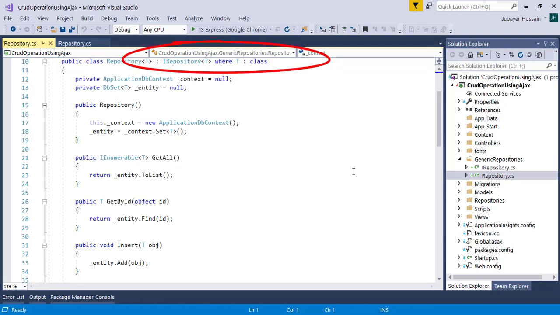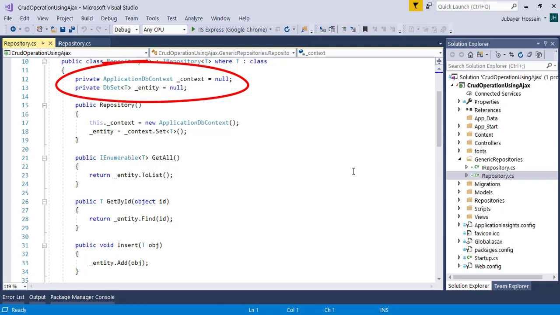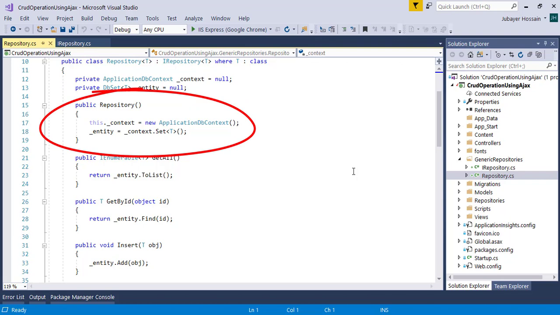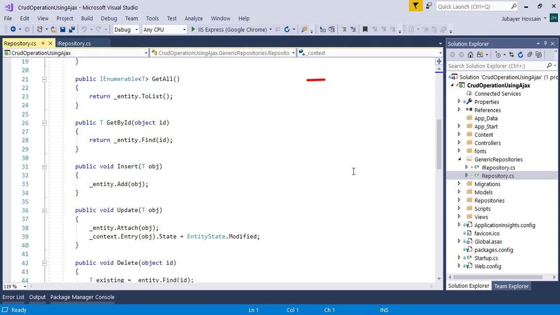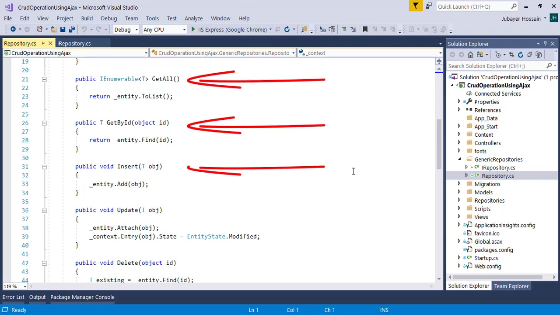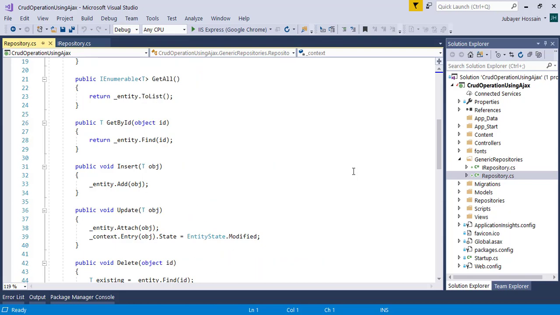Inside our generic repository class, we also inherited our repository interface, but now the problem is that we cannot access our DB set because we are using a generic type. For that, we create a DB context and a DB set type variable. Inside our repository constructor, we initialize our context class and point to the expected DB set type. After that, we implemented our methods one by one for the generic type as usual, but the difference is that we use generic type T instead of any specific type.